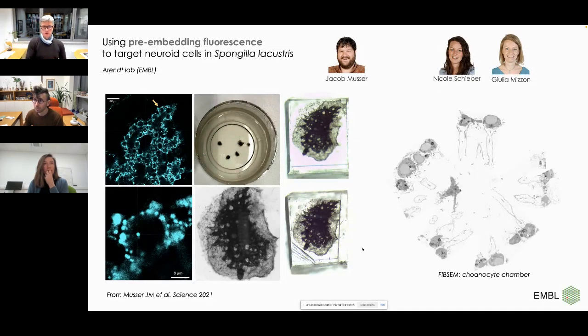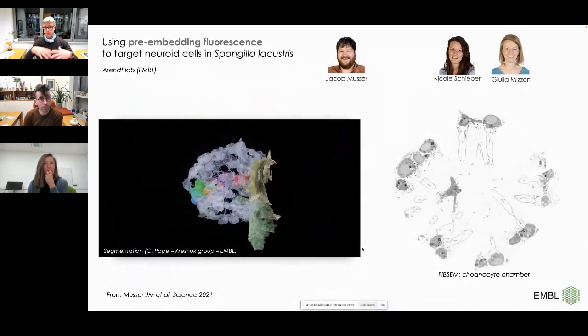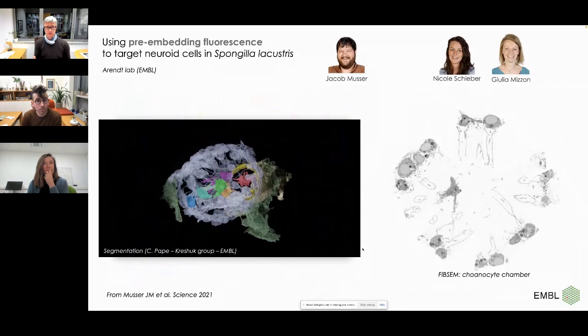For one, it was interesting to have a look at the full choanocyte chamber to understand the cells' organization within it. But also, this targeting was not precise enough to decide to focus only on one cell type. So it was important to take quite a large field of view in order to compensate for potential mistargeting. But this was nice enough to recapitulate the full 3D organization of the choanocyte chamber.